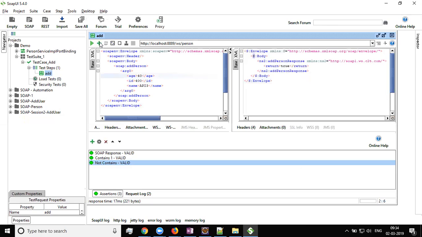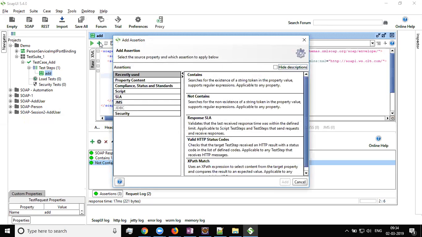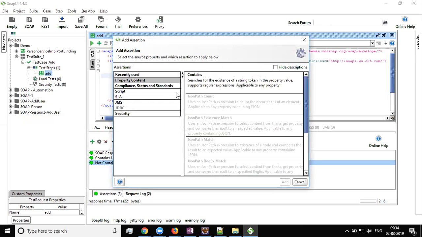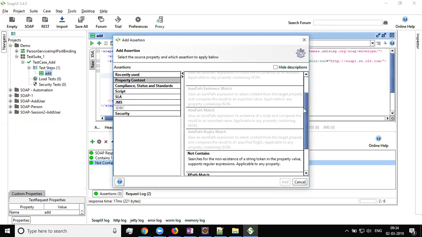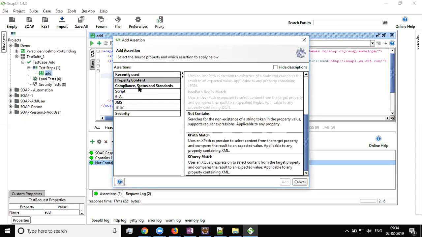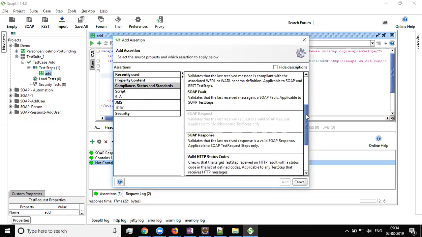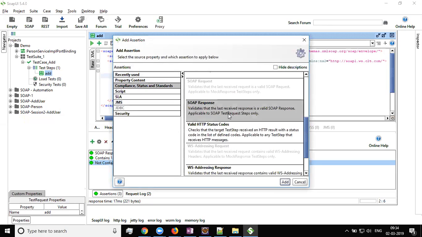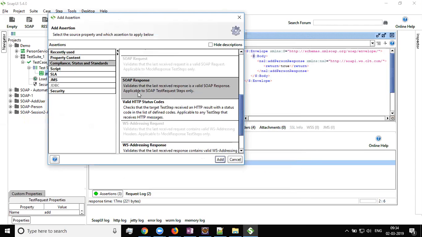So if you go here again, click on plus. If you come down here, not this one, compliance, right? If you go in the compliance, can you see this option, Pallavi, SOAP response? Yes. So it will validate that the last response is a valid SOAP response, applicable to SOAP test request only.